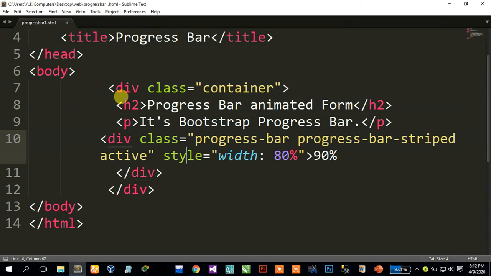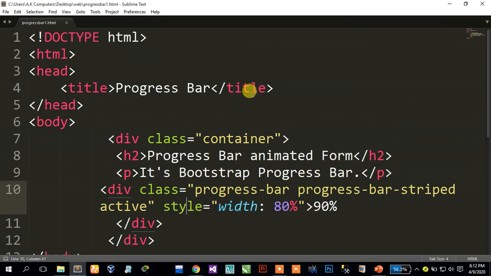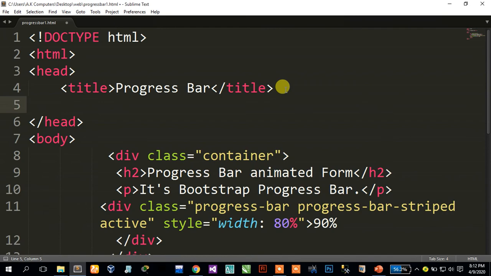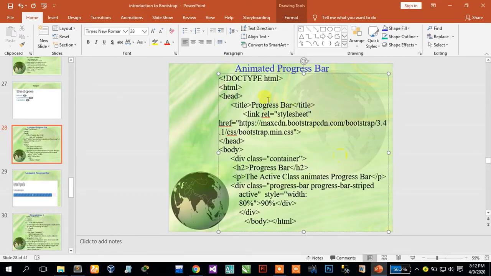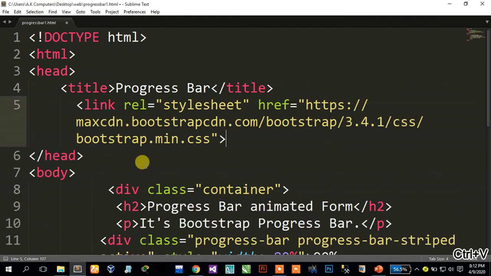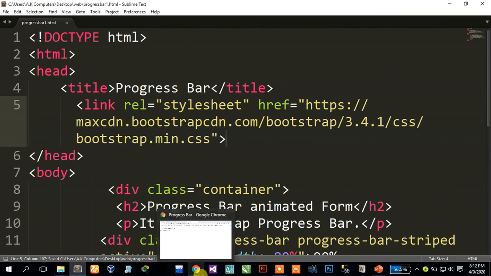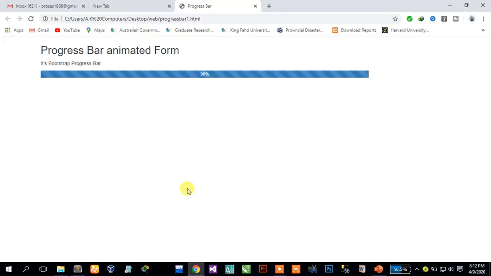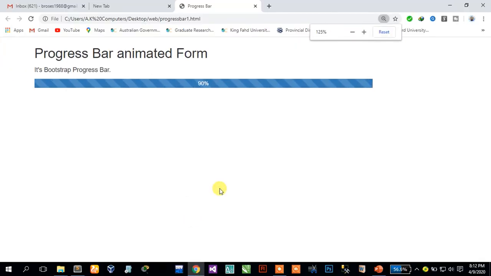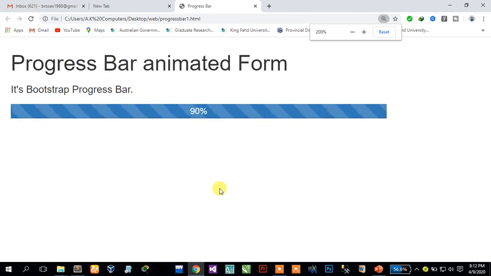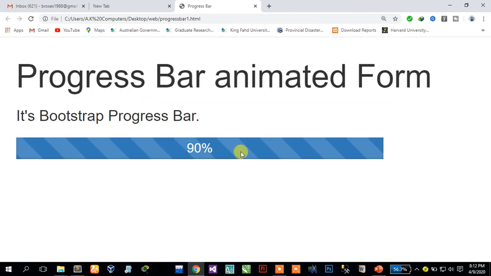Its library is most important, you must include the library. Just copy here. So the Bootstrap library is important. Press Ctrl S to save it. Here, refresh this. Are you seeing here? This is the animated form.